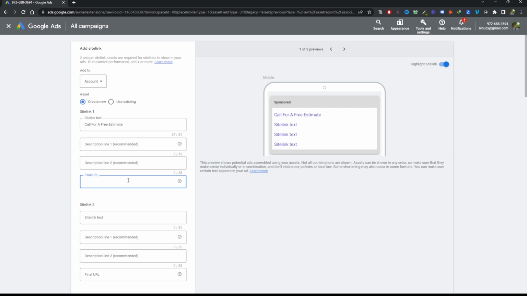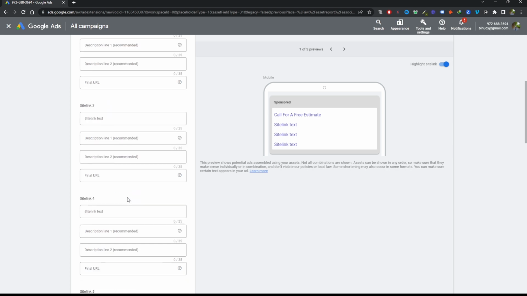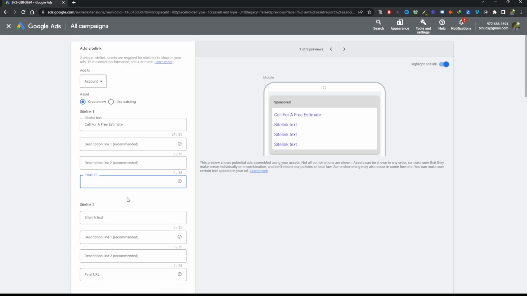The only problem with site links is that you have to have a different URL for each of the site links. So what I usually do is create a landing page, then take this landing page and copy it multiple times and add a different URL to each of those landing pages. I put different URLs here, but the landing page will be the same.